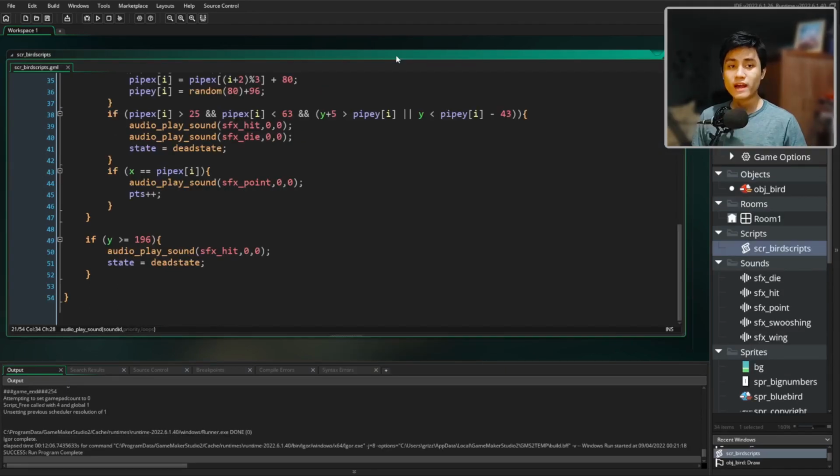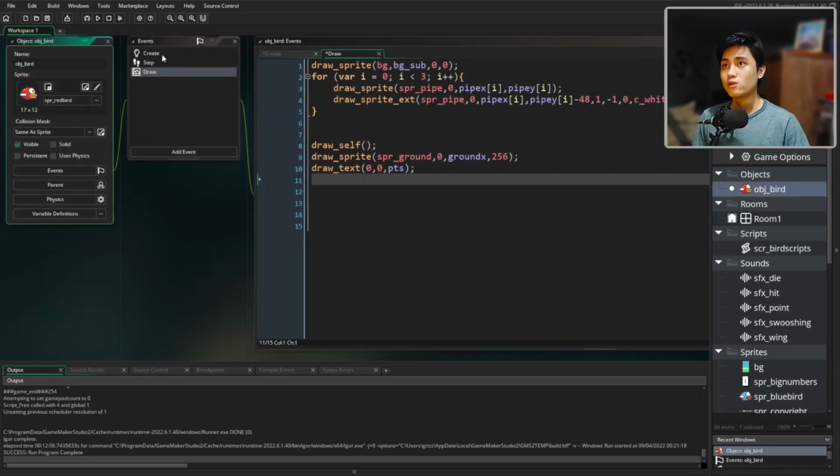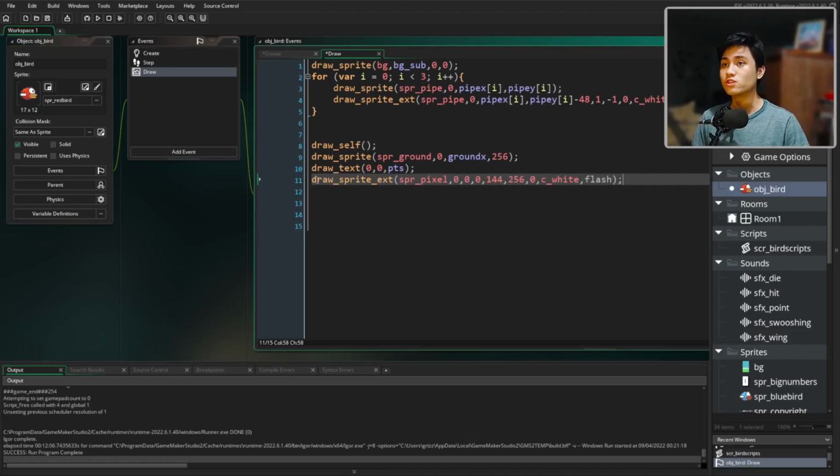Now while we try to add the fall delay sound, let's also add the flash of light that happens every time we die, when we hit the ground or when we hit the pipe. To do that, let's go to object bird, and in the draw event, right here at the bottom, we're going to add this new function, which will draw this SPR pixel at subimage 0, xy 0, 0, and then the x scale, y scale is 144 by 256, and then rotation 0, color c_white, and then the alpha is flash.